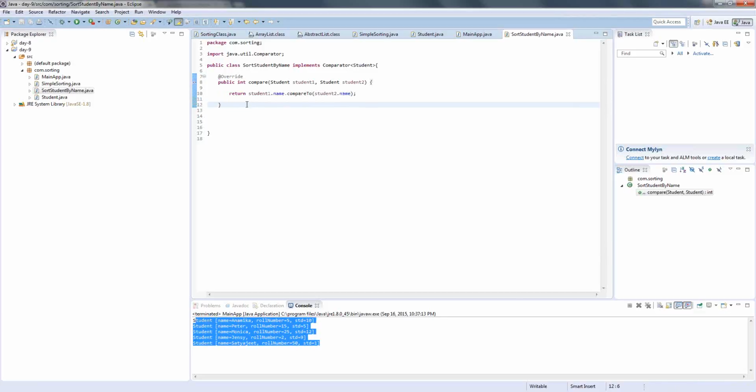That's why I have given this compare to method, which is a String method. It's nothing to do with anything else. What it will do is compare one name with another name, and it will return 0 if both are the same. It will return 1 if this name is greater than this name. It will return -1 if this name is less than this name. And it will return that to the comparator.